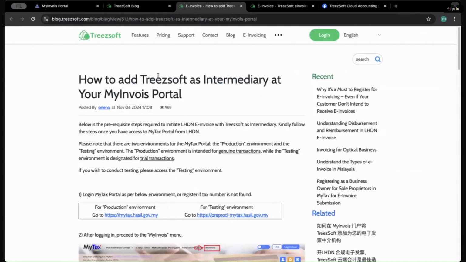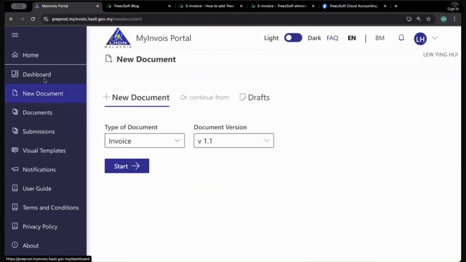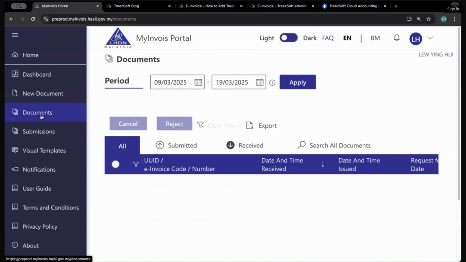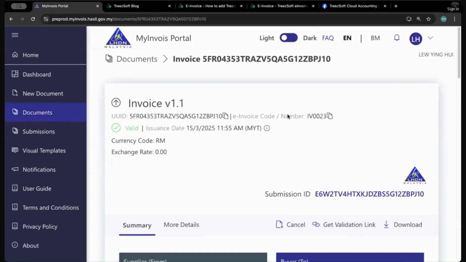Okay, you can see this one over here. I will just show you an example of the document that I have submitted earlier on, to let you see how the e-invoice in MyTax system looks like. You can see all the invoices have their unique document number, the UUID, it's over here. This number you can actually refer to when you talk about invoice number.